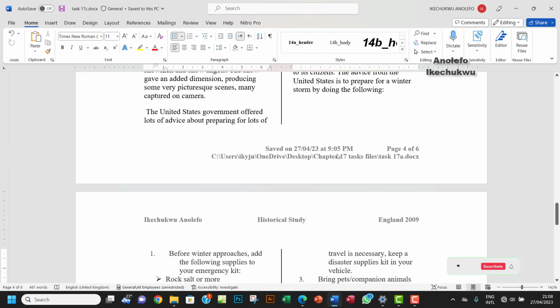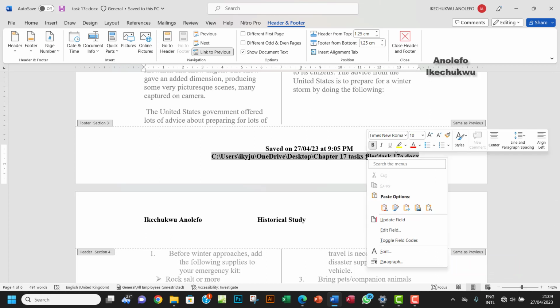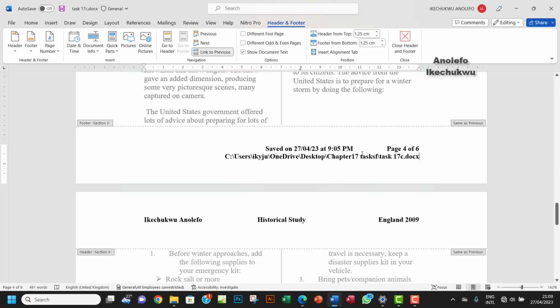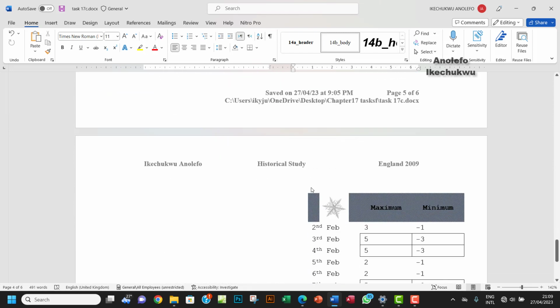Okay, one more thing. The footer here, I just saw it right now. The footer here is still indicating 17A. So let me just right click on it and then update it to be 17C, right? Okay, so we're good. I'll close that. So I think it applies to all, yeah.